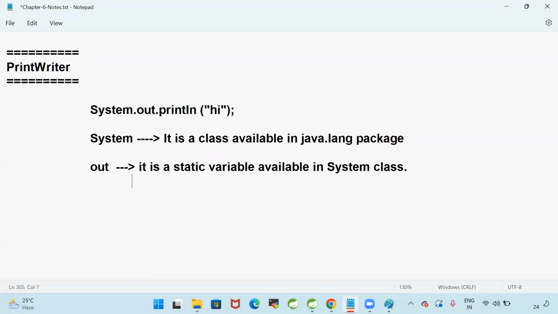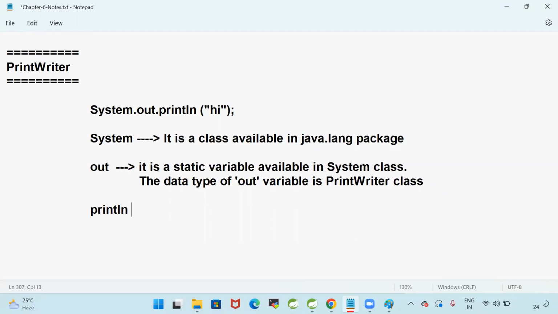The data type is PrintWriter. A variable needs a data type, right? The data type of the out variable is the PrintWriter class. Println is a method available in the PrintWriter class.